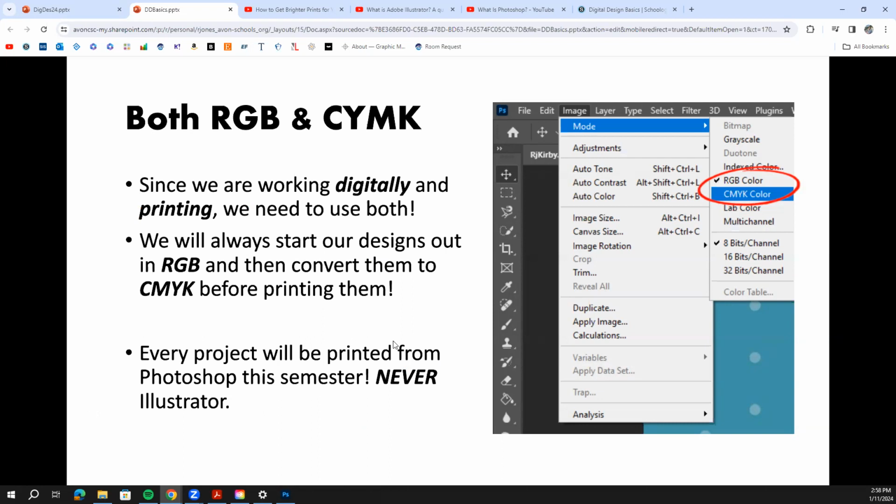Also a heads up, I will tell you this a million times, every project this semester will be printed from Photoshop. Nowhere else, just Photoshop. Even when we start working in Illustrator, you have to export out of Illustrator and move it into Photoshop. Small assignments, we don't print out of Photoshop, only the projects.